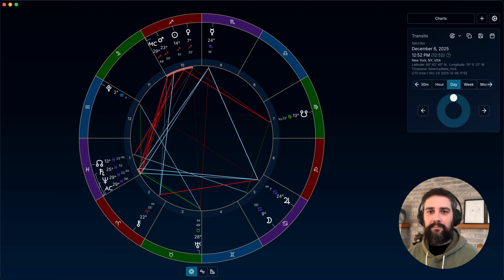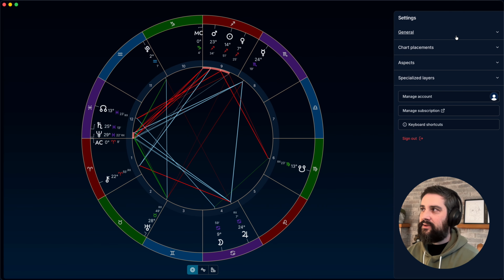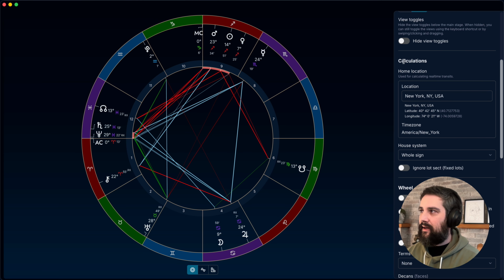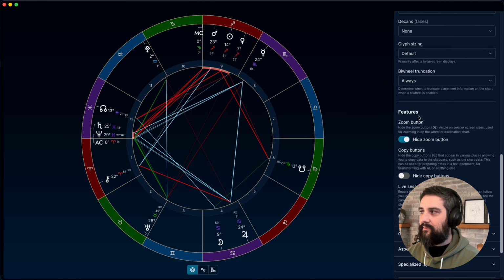But all right, so now let's talk about how to make Astrotheoros a little more tailored for you and a little more of your own experience. We're going to go ahead and dive into the settings in more detail. The general settings has a lot of cool stuff in it. We'll go there first. And you can see there's some big sections: design, chart calculations, the wheel, and some features.